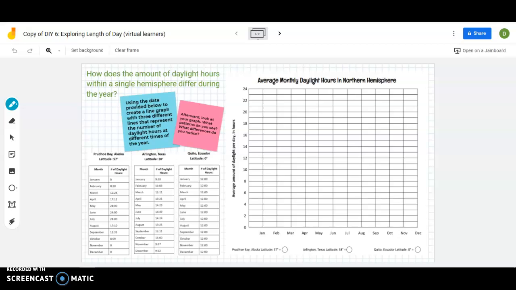Bulldogs. Today we're going to look at how the amount of daylight hours within a single hemisphere differs during the year. So we're going to use the data in the data tables down here to create another triple line graph with 3 different lines that represent the number of daylight hours at different times of the year. And then afterwards we're going to look at the graph and see what patterns and differences you notice.